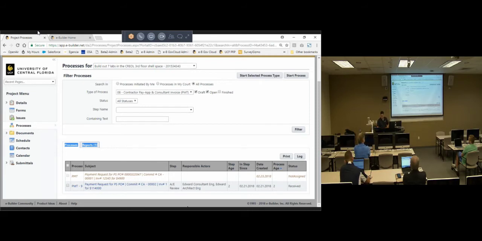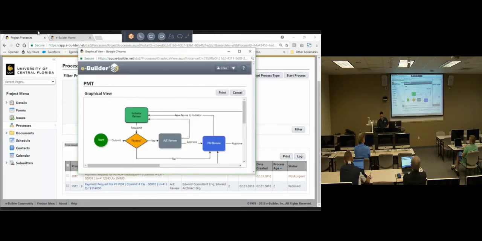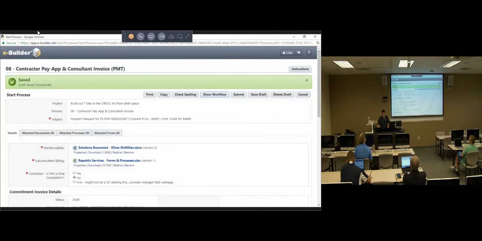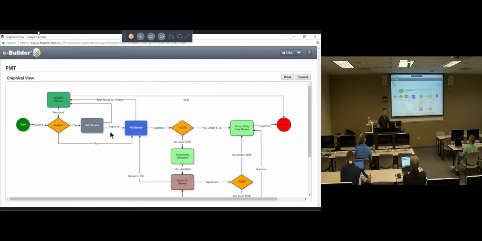Then once you're inside the process, if you want that graphical view, you click on Show Workflow Diagram. There's a link in there once you start that process off. And you can see wherever that box is, that's where it's at.